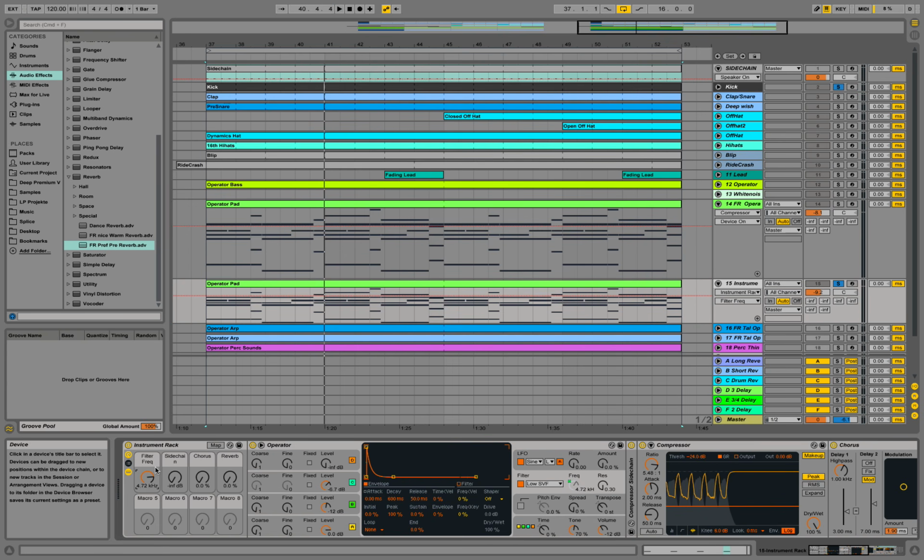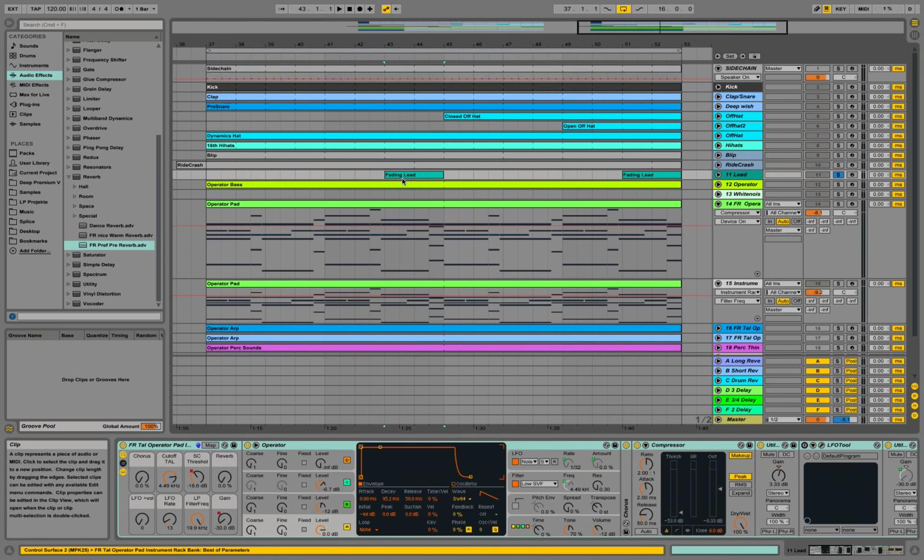So I think that's a pretty cool way of using the Operator, and to me it was quite surprising to have this variety with Ableton-only effects and instruments. That could sound very professional and like a very proper track, and you could use this as a main element, a background element, or a lead. For example, over here I use the same logic for this fading lead. And then just reverb it out.